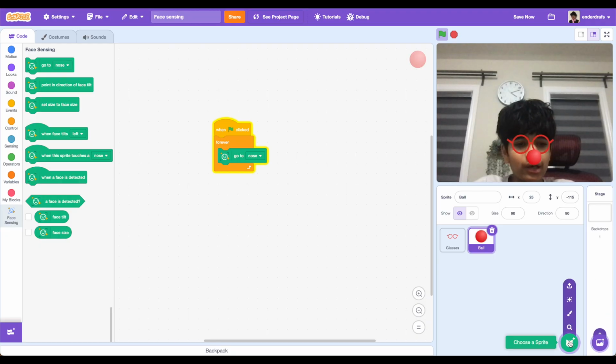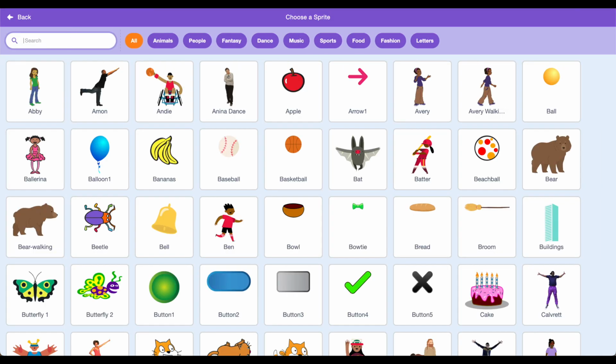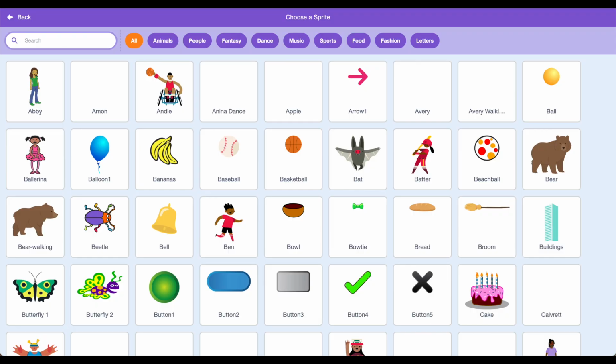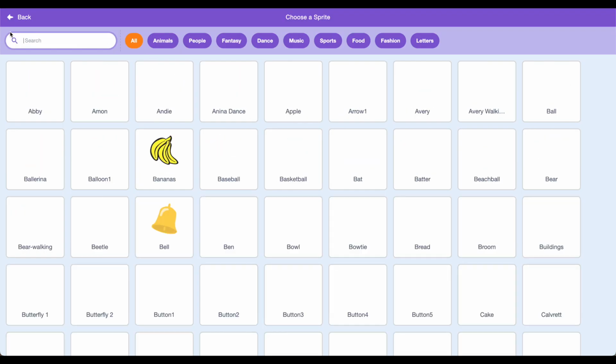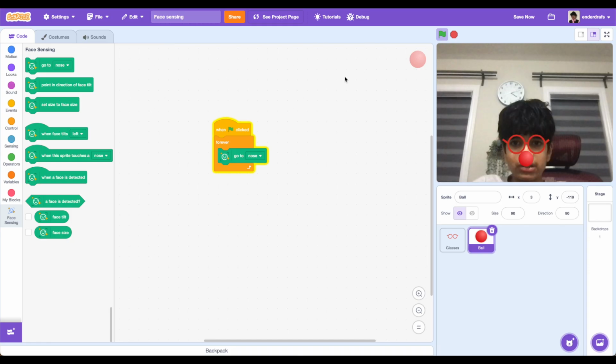Is there a beard in Scratch? Nope. Mustache. There is not a mustache. Wow. They should really add that stuff. But guess what? We don't have that. We're gonna get it off Google.